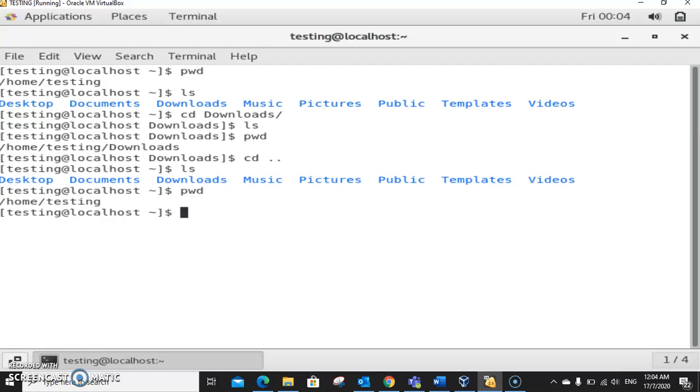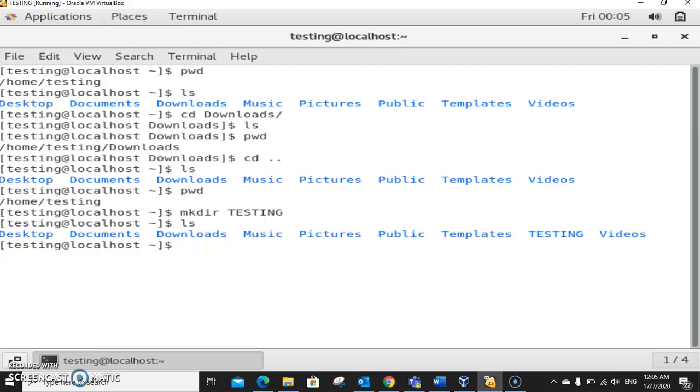If you want to create a new folder, you just type mkdir and your folder name, and then you check with ls. So the testing folder is already there, which means you successfully created the folder.